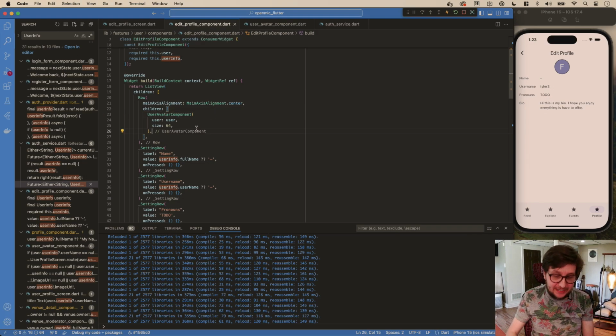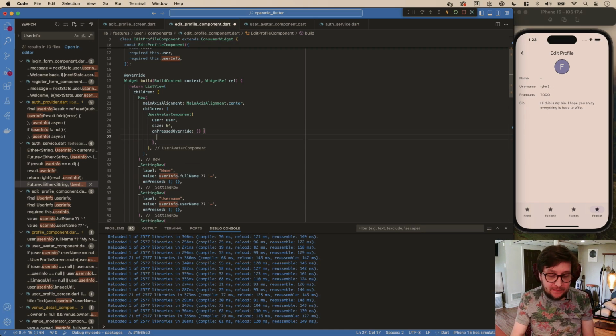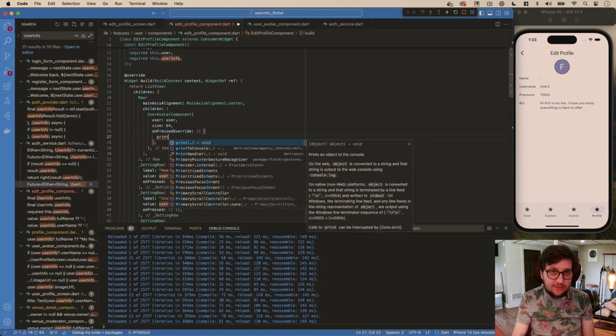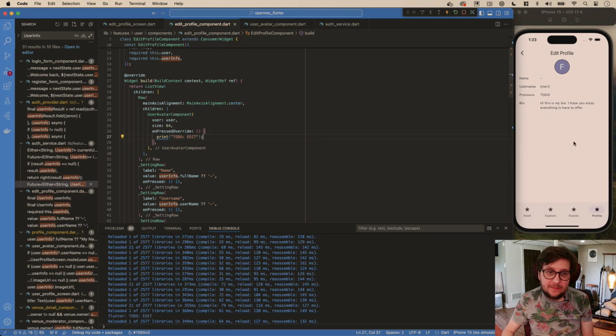So basically we can now in our avatar actually do something. And in the case of this, on pressed override, this is where we would let them edit their profile picture. So let's just print to do edit. And let's just see if that even works. Click it, to do edit. Oh, wait, is that working? On pressed override, doesn't seem like it worked, but then it didn't. Do we have some weird problem right now?